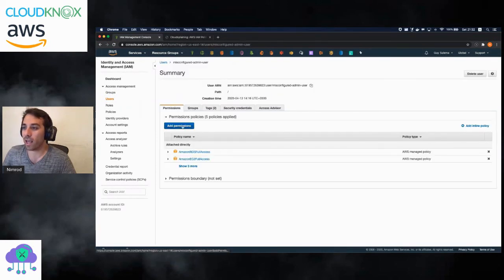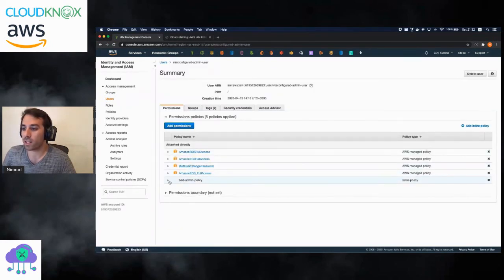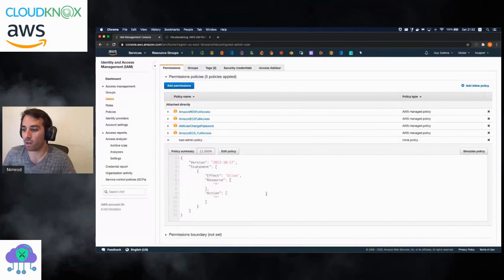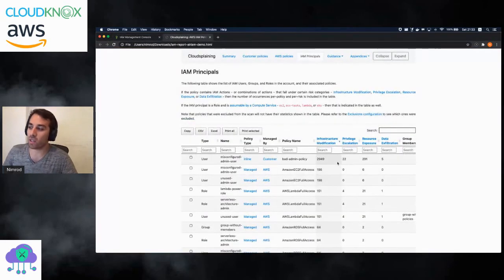you'll see that he has this very bad policy, which we've talked about. It allows everything on everything. It shows that he can do a lot of infrastructure modifications, do privilege escalation, do resource exposure, and data exfiltration. And you can actually go through this by risk and start diving deeper into that.